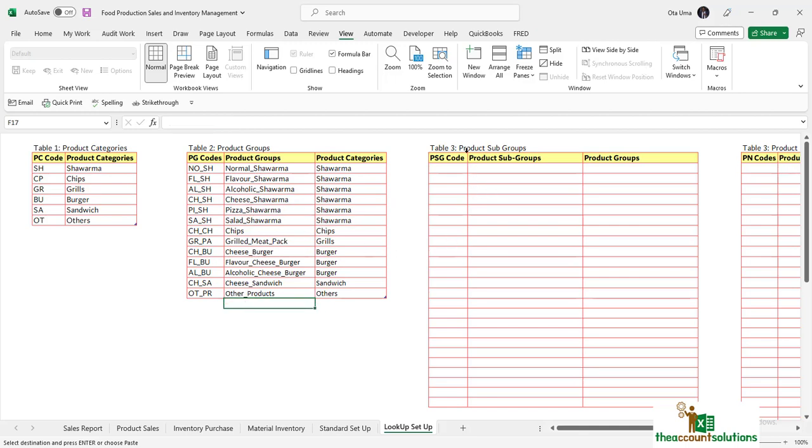Now the third table is the product subgroup. So if you pick a cheese shawarma, for example, you might have a cheese wrap or just normal cheese. If you choose a flavor shawarma, you may have caramel flavor, vanilla flavor, or candy flavor, whatever they call it, chocolate flavor. If you choose an alcoholic shawarma, you may have brandy, you may have rum, you may have whiskey, so these are now subgroups of the product groups.